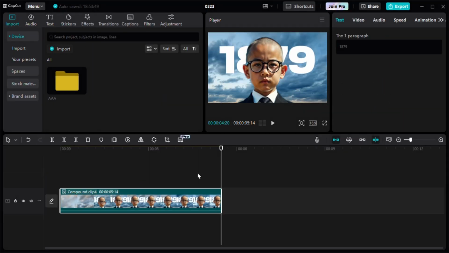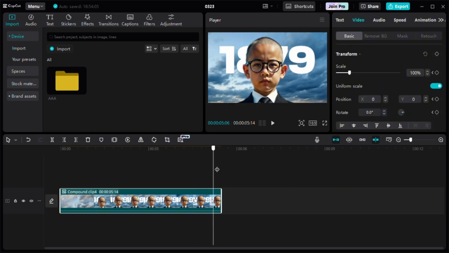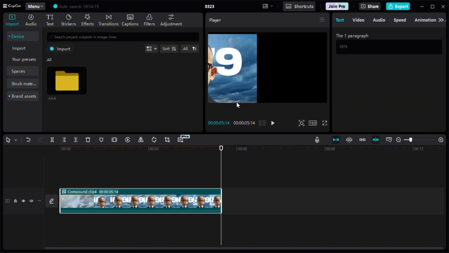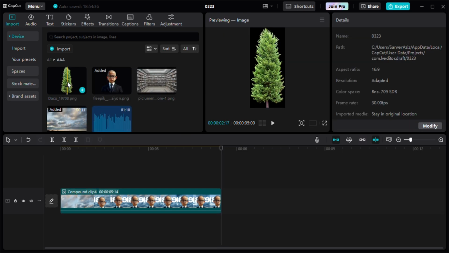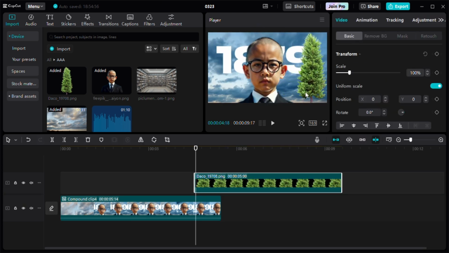Now come to the end of the clip, leave some space and add a keyframe and another at the very end of the clip. Now select and drag this compound clip to the very left side of the frame. Now bring down the tree PNG onto the timeline and adjust it just right above the first keyframe of the compound clip. Now adjust the tree PNG on screen to the right side in a way that it looks partially on the screen and its right part is behind the frame.